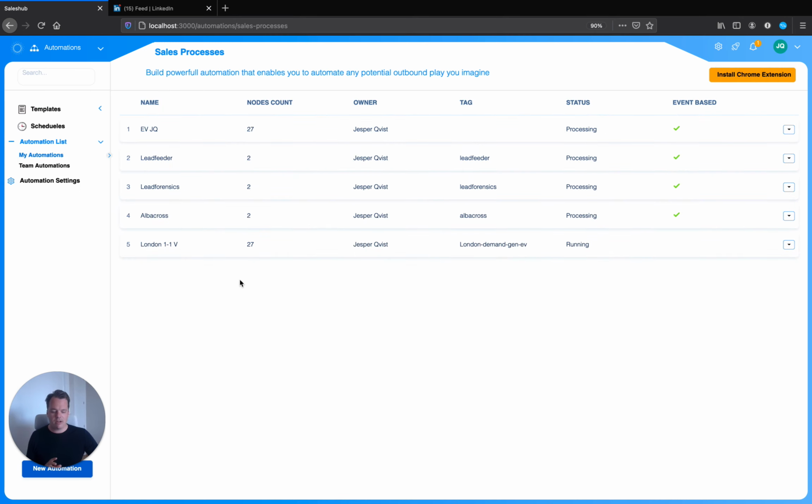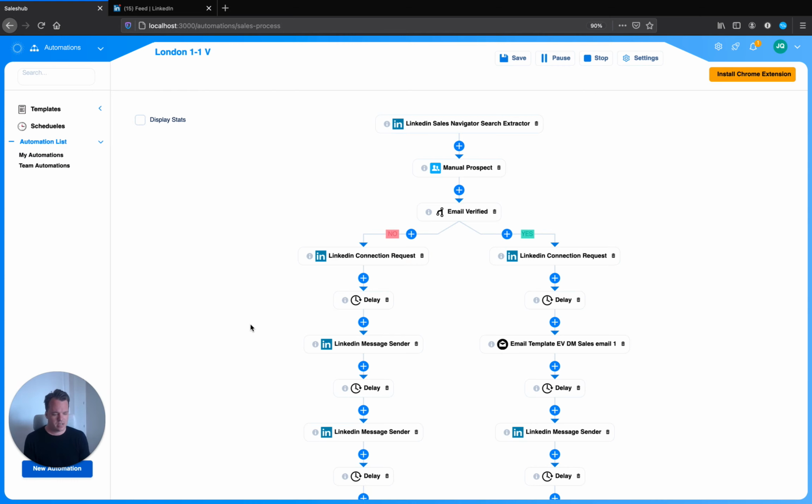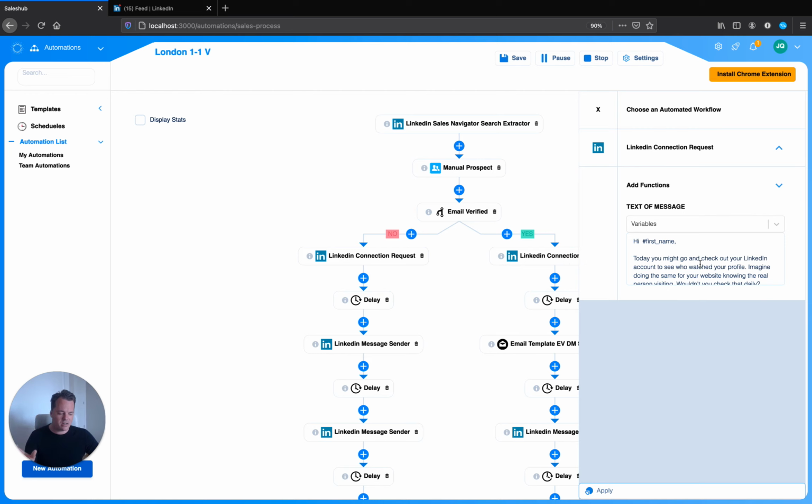I have an automation here I call London one-to-one. That can run either through a plugin on LinkedIn, where you add people in, or you add people in a long list, depending on how you do it. This one, I took a Sales Navigator search, and then I had a step called manual prospect. Then we verify if the email exists. Then I have a baseline of connection request, okay?